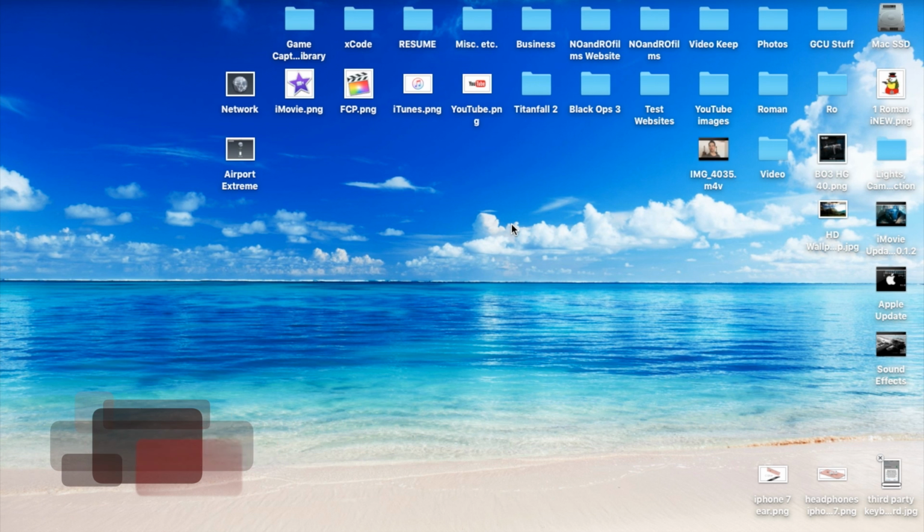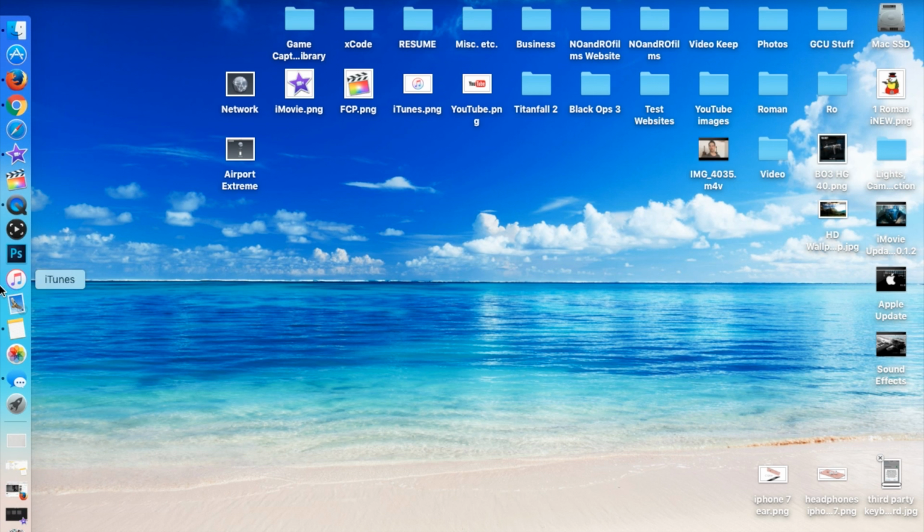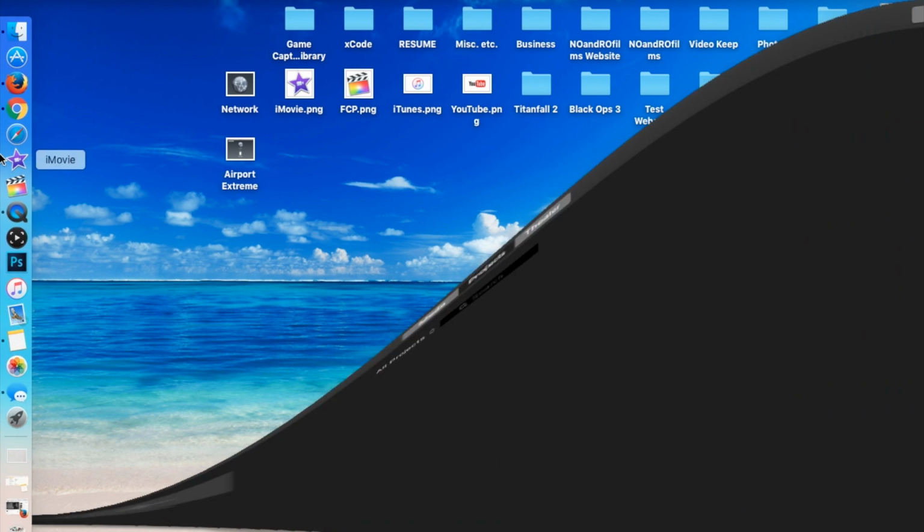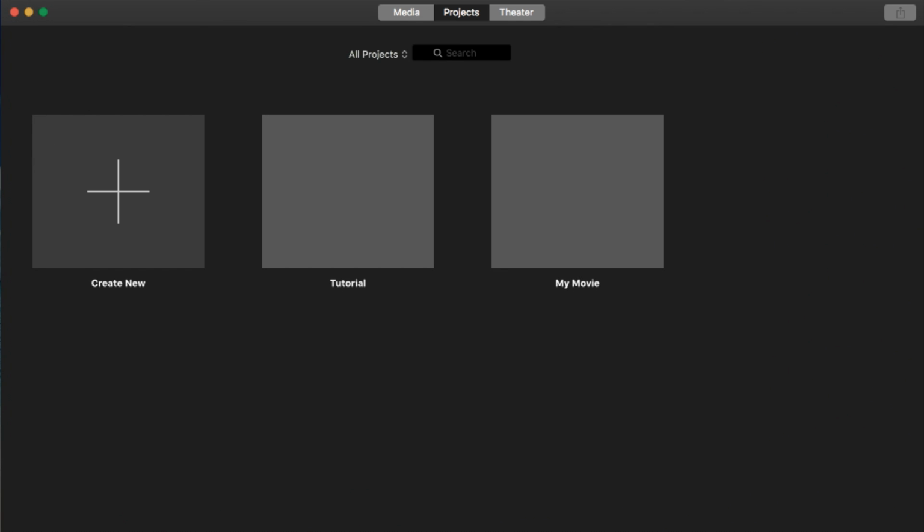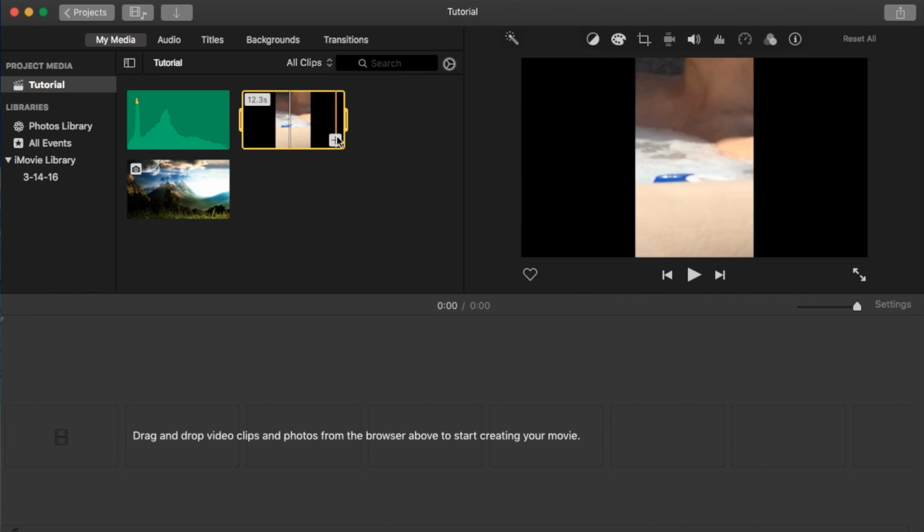Today I'm going to continue our iMovie tutorials, and in this tutorial I'm going to show you guys how I export and my export settings. Mainly we're going to be focusing on my export settings within iMovie, and it's the latest version of iMovie, iMovie 10.1.2.